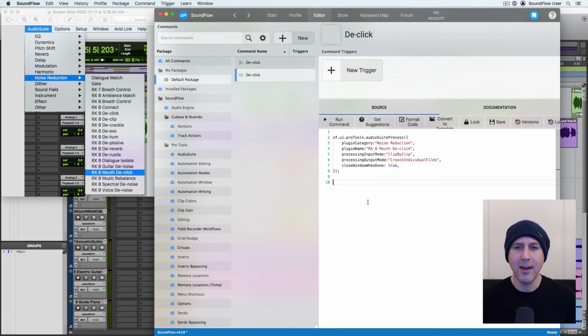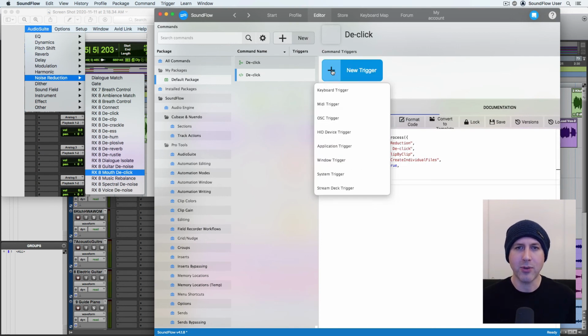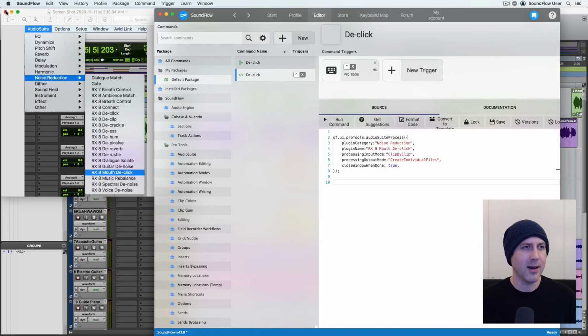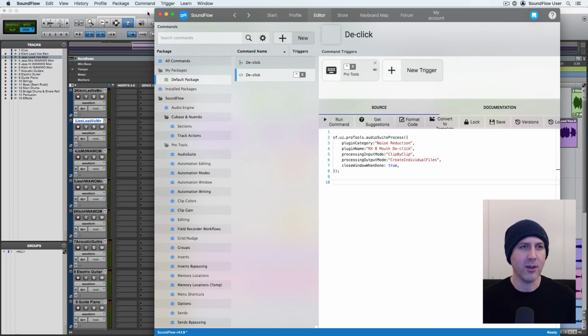So now, if we assign a keyboard trigger to this, I want it to work just in Pro Tools. So when these apps are focused, change that to Pro Tools. And then for keys, I'm going to choose Control X and close that. I can close this screenshot that we had earlier.